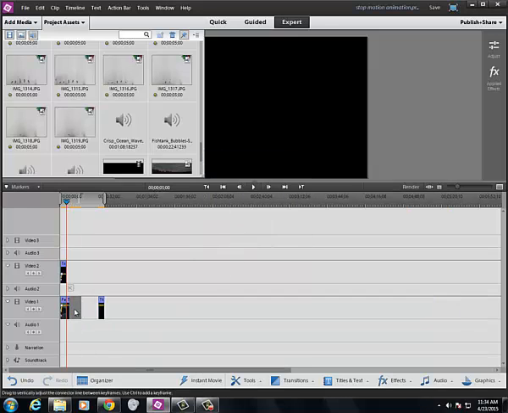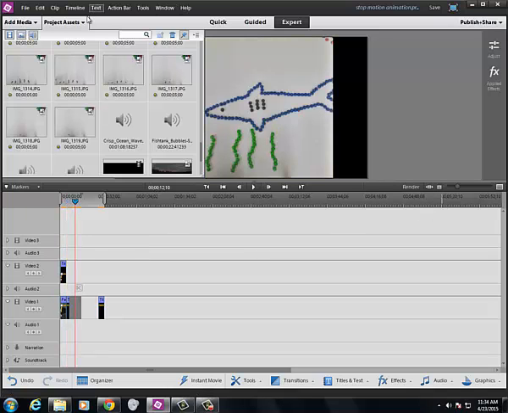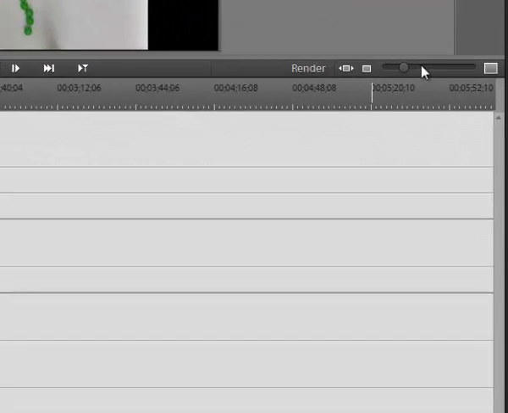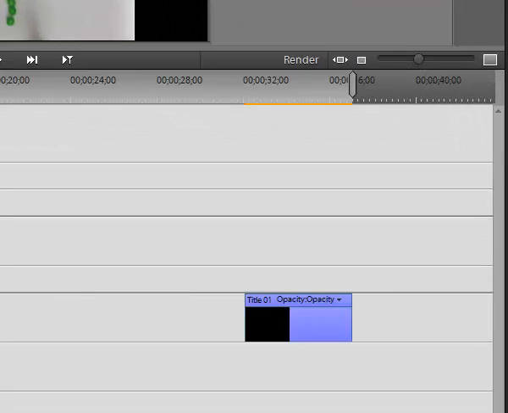Now, don't be panicked, your pictures haven't disappeared. They're all there. They're just much smaller now.